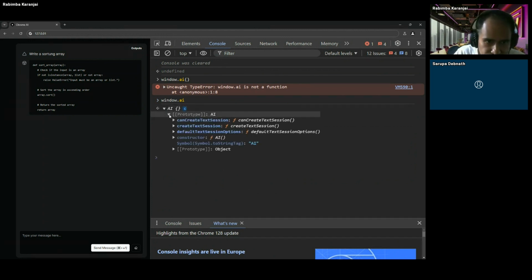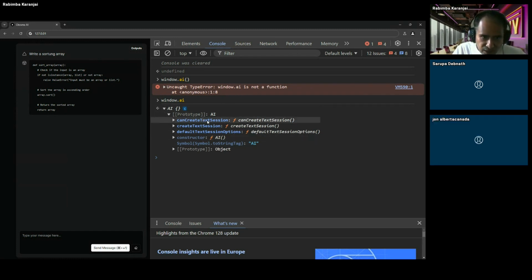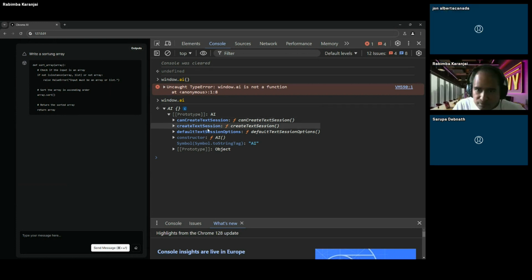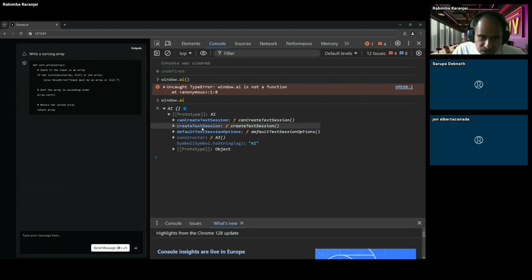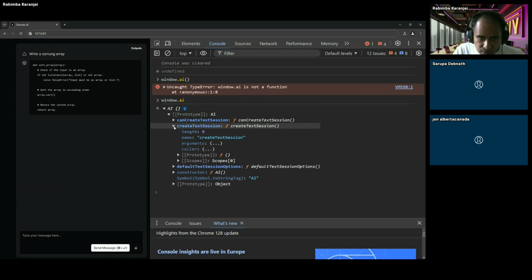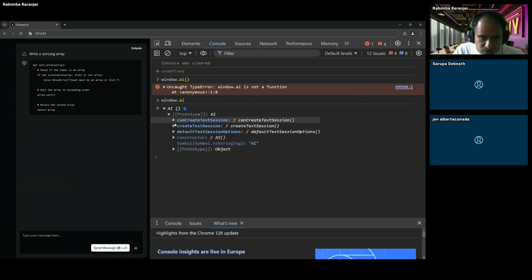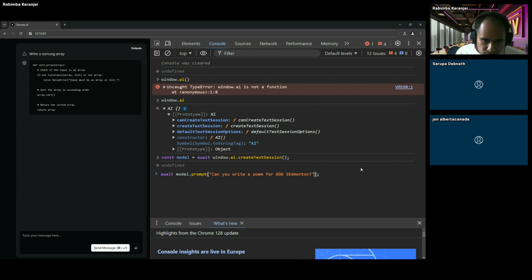If I go inside AI, this is still in prototype stage. So this creates these sessions. I can create a text session, and I can create text session options and all these. These are all available inside the browser. Let's first start with what we can do with it. So I define a model, create a text session with that, and then I can pass anything I want to that model as a prompt.